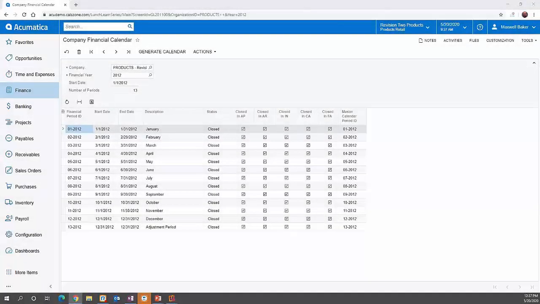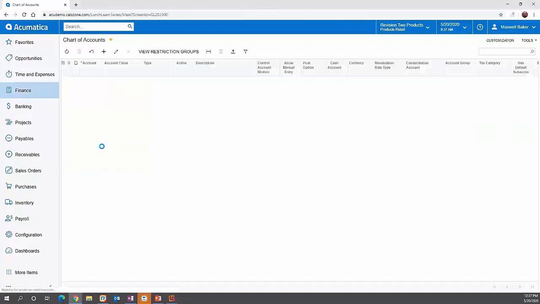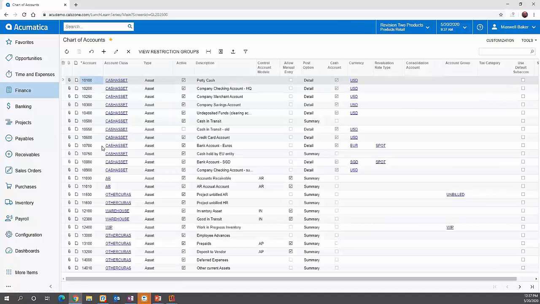We're going to jump over into the finance module. So here, this is where our general ledger resides, and we're going to start talking about the chart of accounts first here in Acumatica. The approach that Acumatica takes when it comes to chart of accounts is it has an account field for your main account number, or some people refer to it as your natural account number.